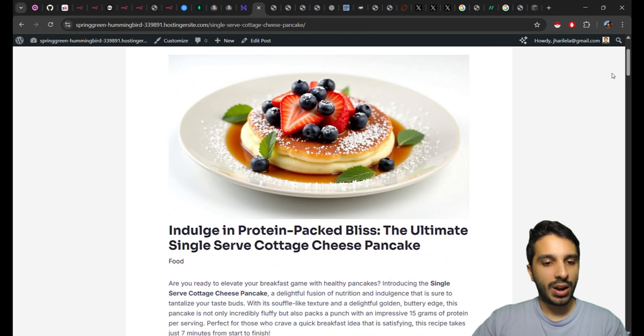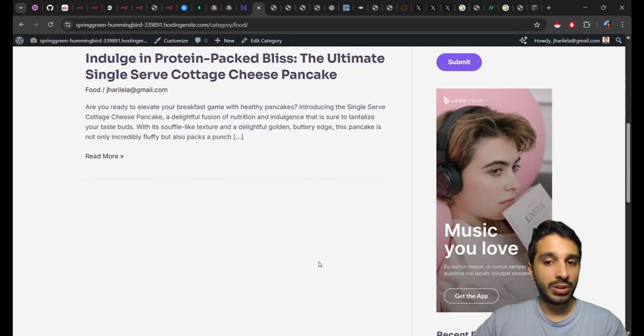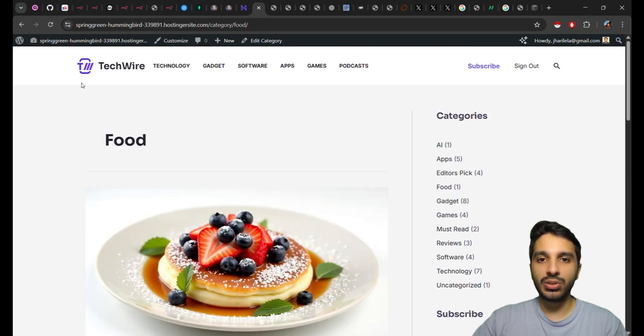It's also using our new category called food. I think this is only the first article in food. Yeah, there's only one article, so it seems it's already working fine. Now let us look if it has published on our Twitter.